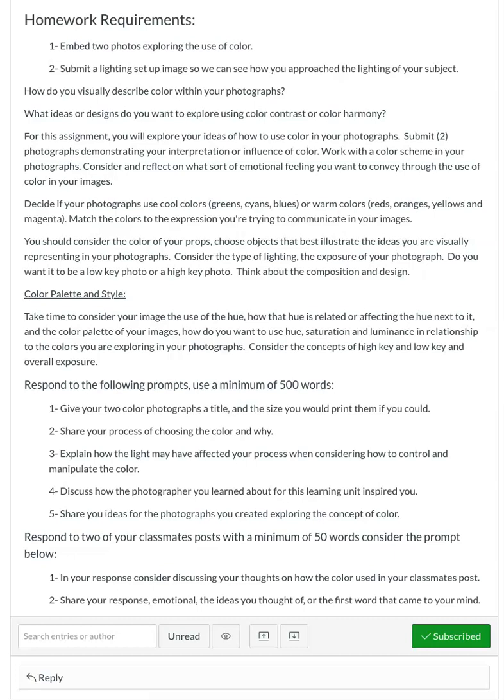Share your process of choosing the color and why. Explain how the light may have affected your process when considering how to control and manipulate the color. And try different types of lighting. What's it like if the light is really close? What if it's further away? What if you photograph using window light as opposed to the lights in your house?